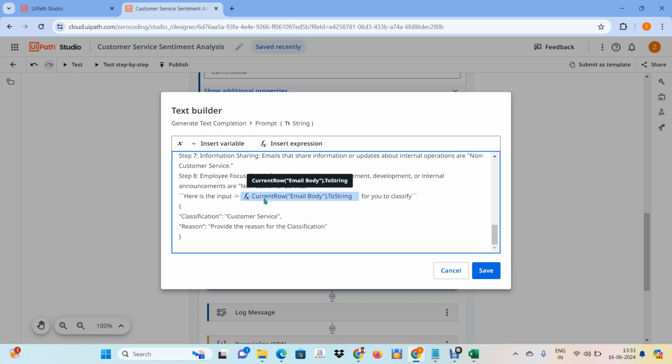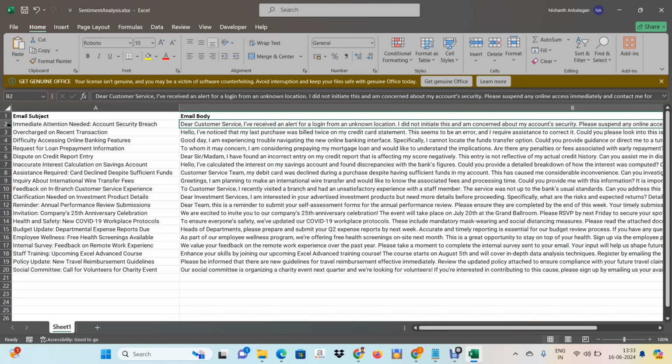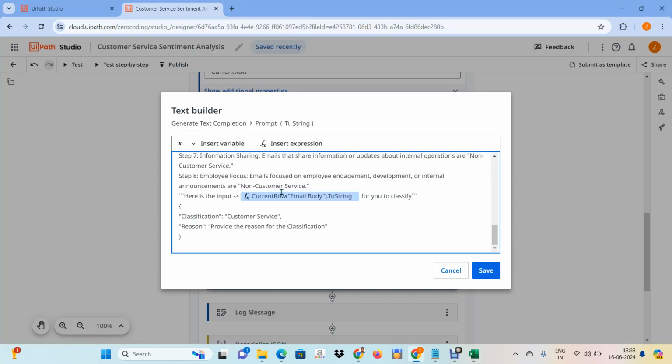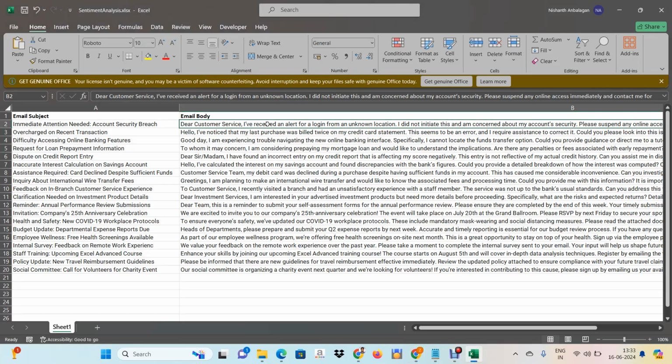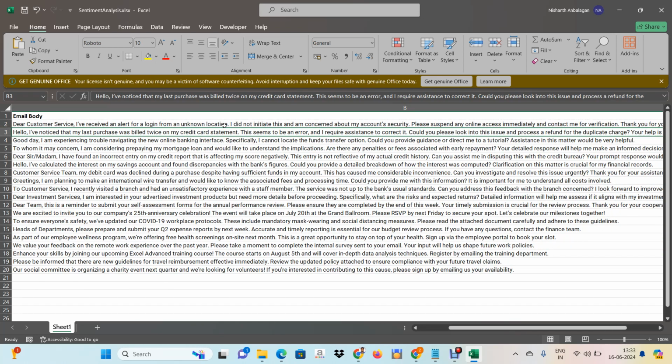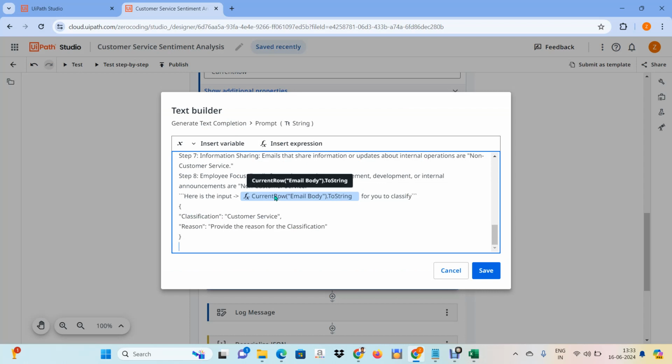Current row is the temporary variable which will hold the entire row itself. We don't want the entire row to be passed in the prompt; we just need the email body. So I'm passing that alone, the email body of the current row. This will pick up this particular row entirely, and then from this entire row it will pick up this particular cell alone. In the next iteration, it will pick the next one and go on further. And this is the keyword for that. Okay, so job done.